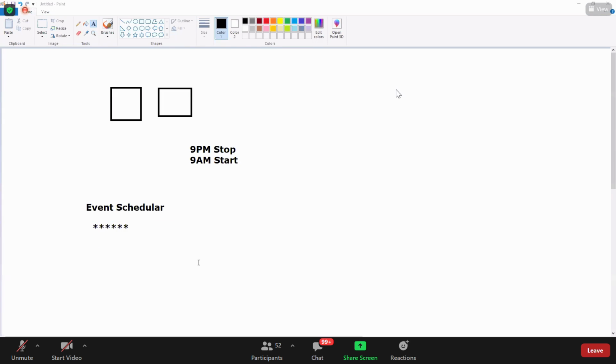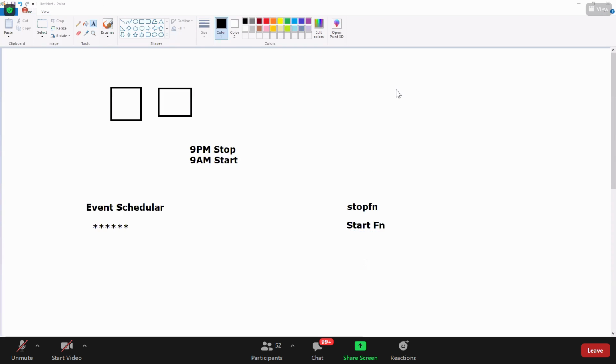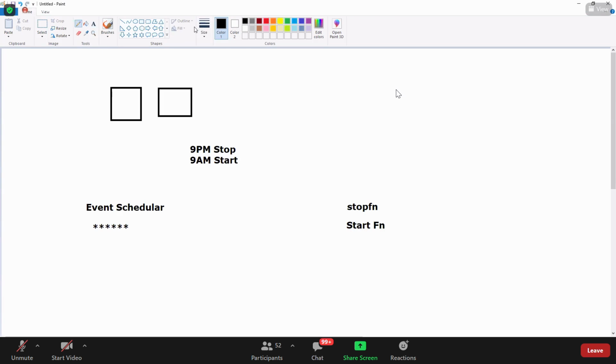Yes, nice. Now I'm talking about the Lambda. Now we need to create the Lambda. To run this, how many functions do we need to create? Two functions. We call one the stop function, and another one the start function. Now this function should go and stop the EC2 instance. Yes or no?